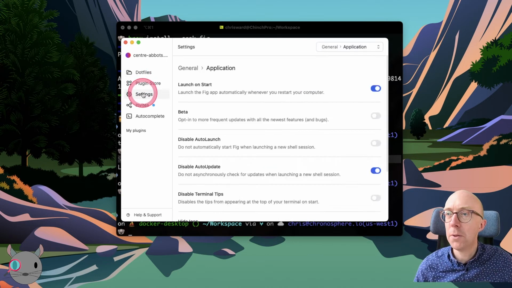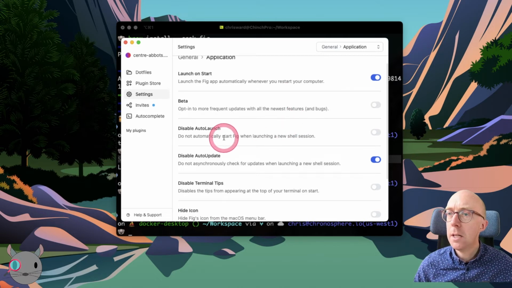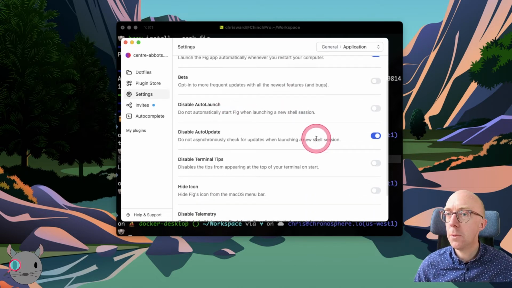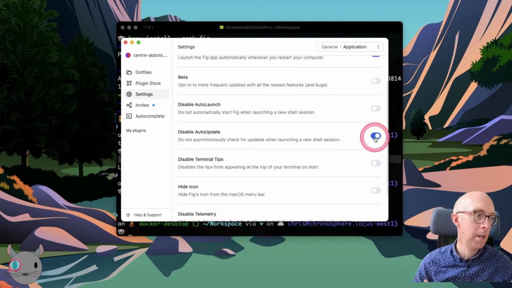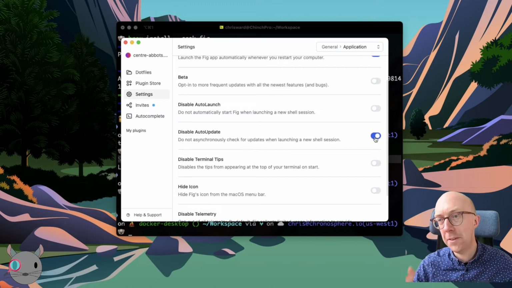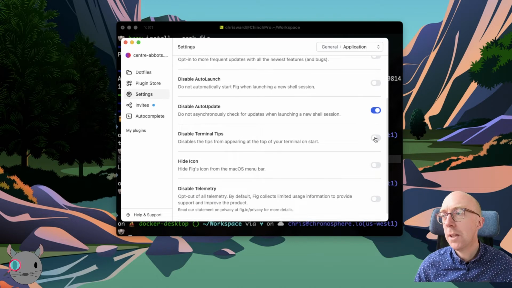Let's just have mostly a look at settings. So launch on start, opt into beta. Do not automatically start, that's disabled. Disable auto update. I have that because I'd rather use Homebrew. So this has obviously picked up some of my settings already. Disable tips. I think I'm okay with tips for now.